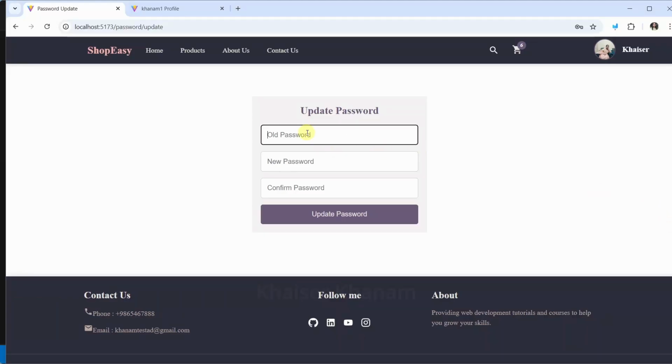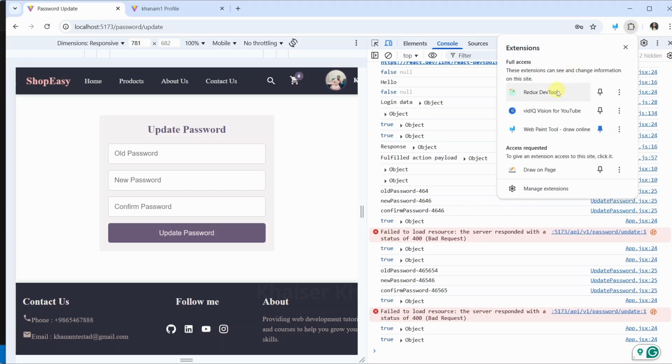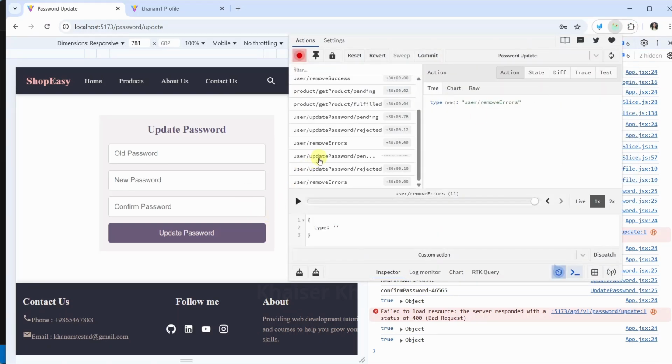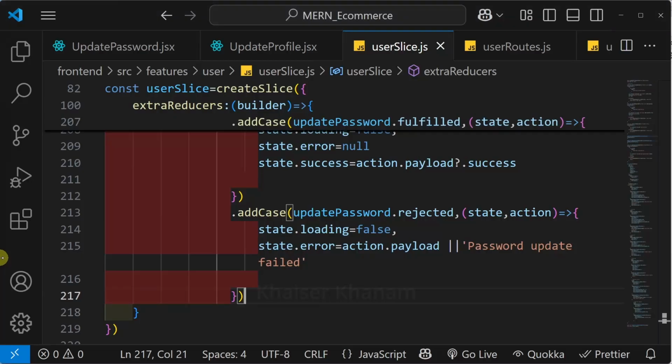Let me come to the project. Here, I will be passing some random password. Click on update password. Okay, we are not having any errors. Let me inspect. We are having this failed to load the resources. Let me open DevTools. Inside this, we are having updatePassword rejected. And inside this payload, we are having message as well. Okay, for this, we have passed the middleware, if you remember.